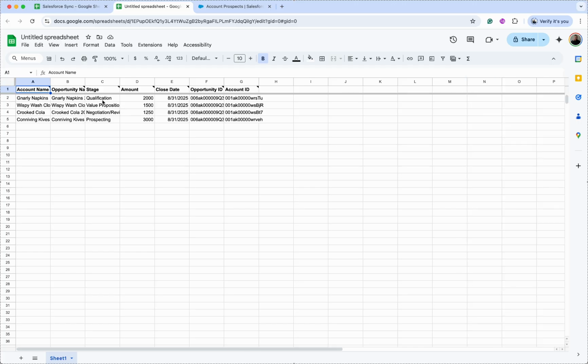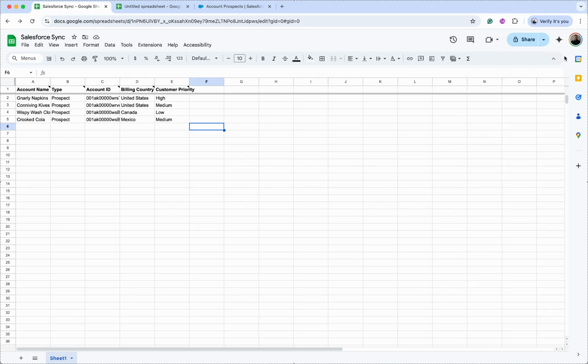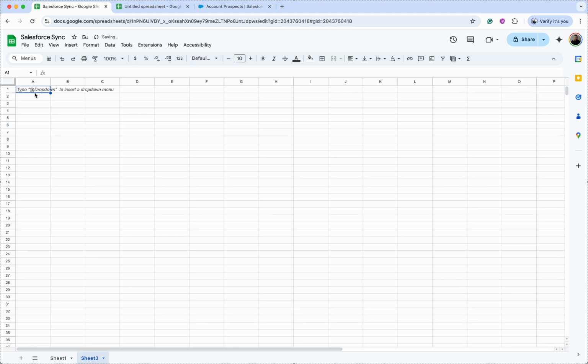So on this spreadsheet, we have our opportunities refreshing automatically. And then on this spreadsheet, we have our accounts refreshing automatically. But how do we get them together? Let me show you how to do that. So we'll create a new tab, and we're going to use the import range formula.